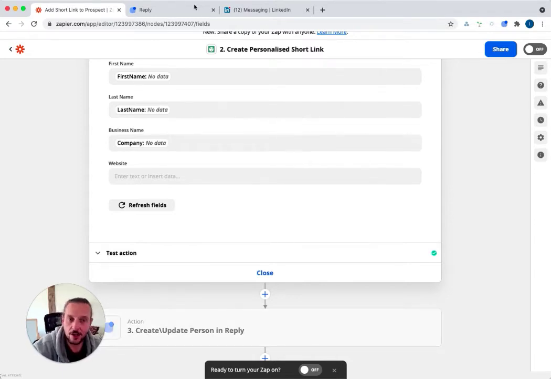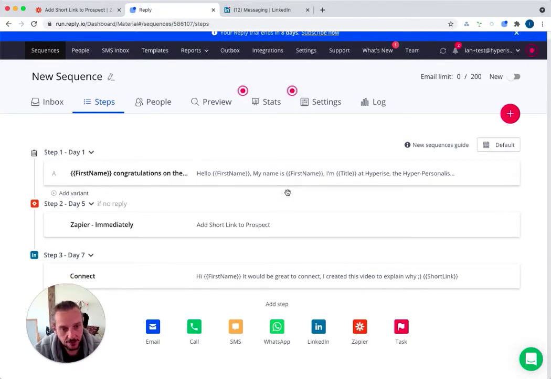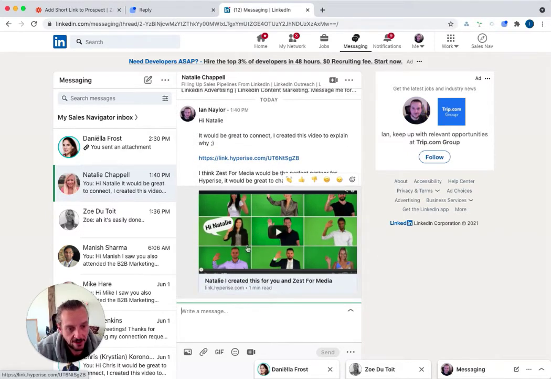So what that means is, again, you can see here I'm using reply.io. I've got this little sequence here where I'm sending somebody an email and then connecting, using this Zap here to add my short link. And then what I'm doing, I'm sending a LinkedIn connection and including that short link in the message.